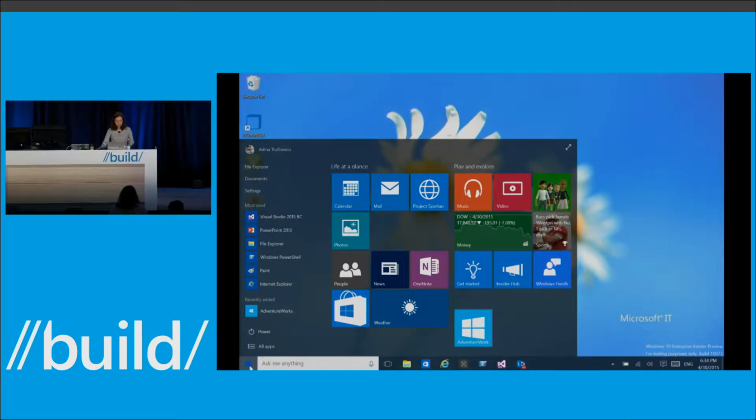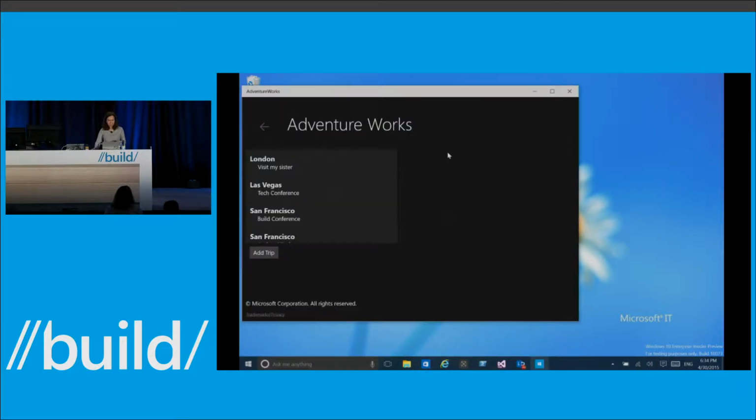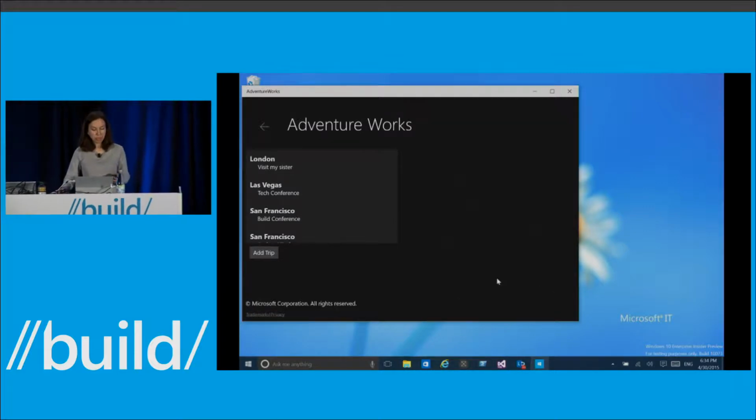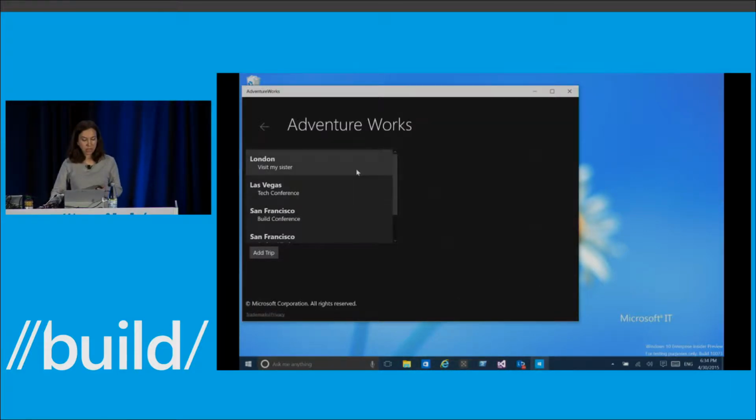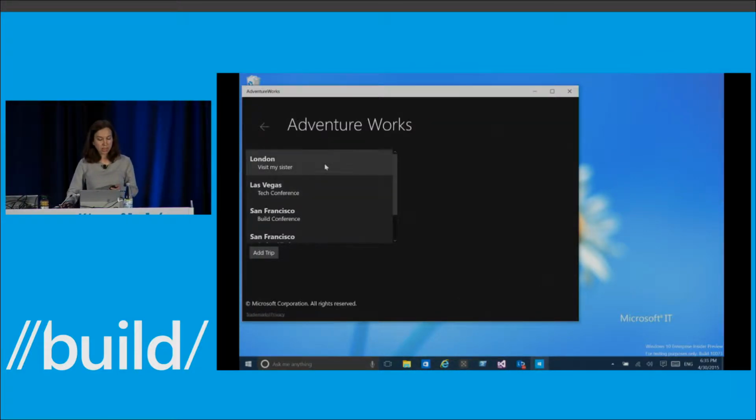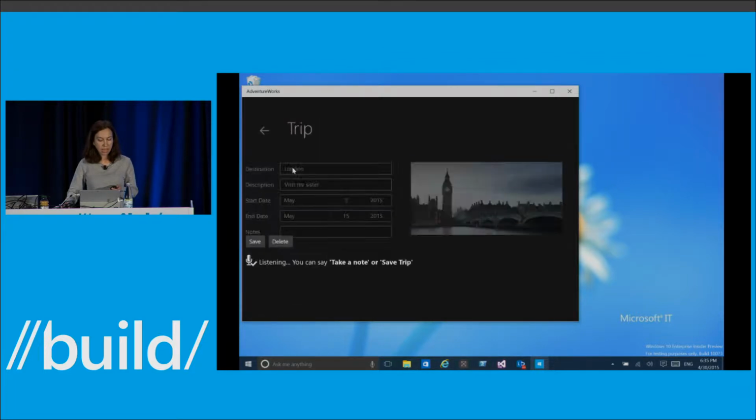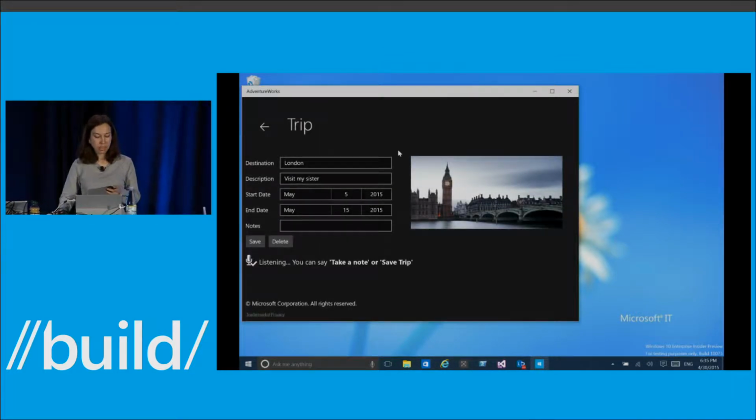First, I'm going to launch the application from the start screen to show you what is the user experience when the application is launched normally. It's a simple app. It manages trips. And notice here that if I want to see the details for a given trip, I'll have to select the trip and go to the page with the trip details. Now, I want to show you how to launch into AdventureWorks with the voice command from Cortana.